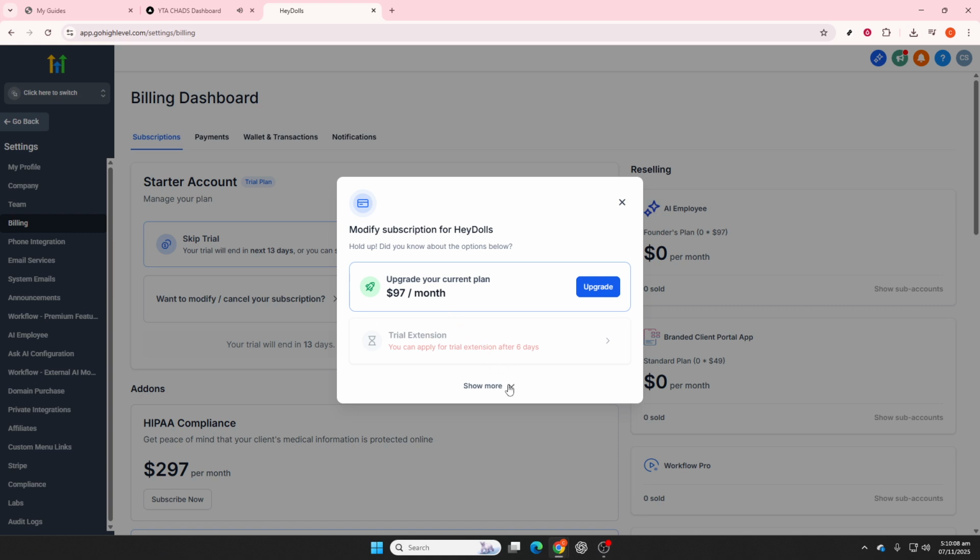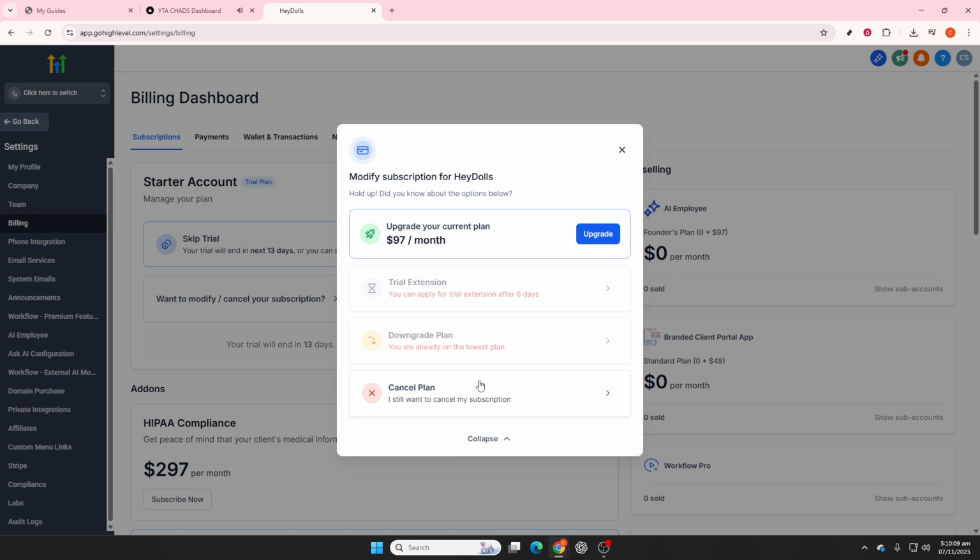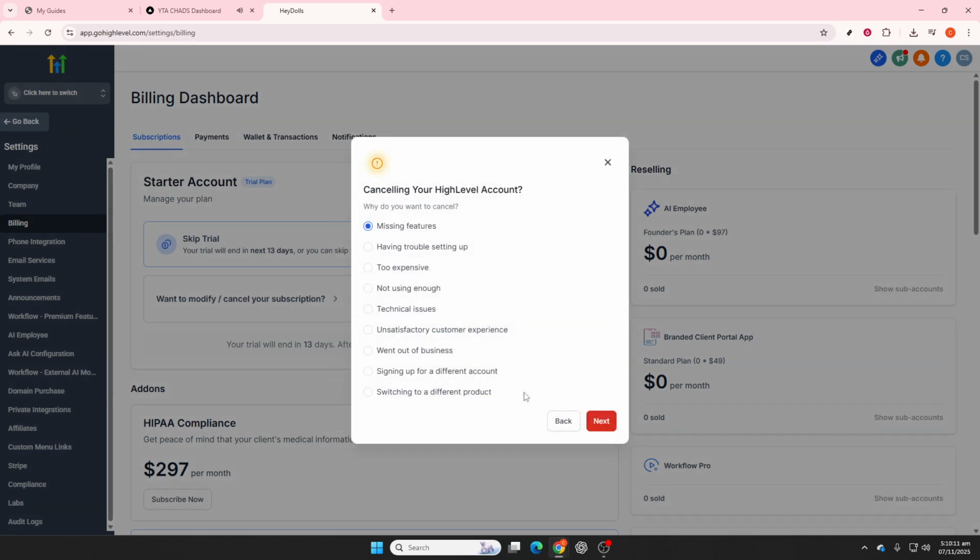After following through with these steps, you'll receive a confirmation email from GoHighLevel. It's important to note that your account will remain active until the end of your current billing period unless you've chosen to cancel it immediately. After this period, your access will automatically terminate.